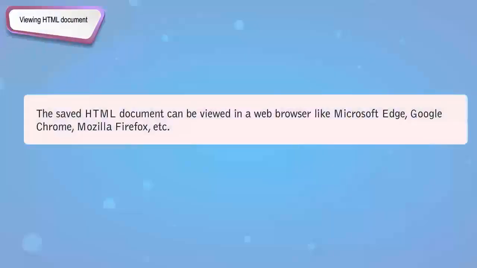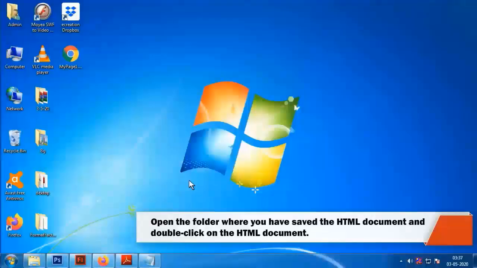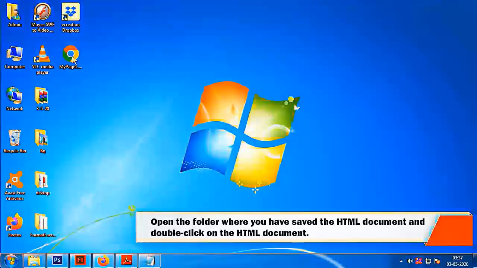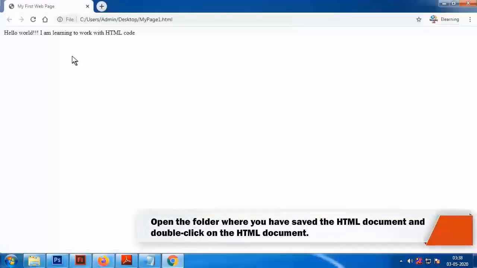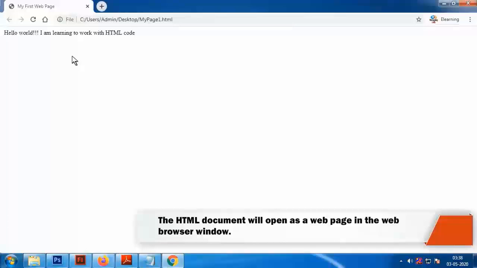Viewing HTML document. The saved HTML document can be viewed in a web browser like Microsoft Edge, Google Chrome, Mozilla Firefox, etc. Open the folder where you have saved the HTML document and double-click on the HTML document. The HTML document will open as a web page in the web browser window.